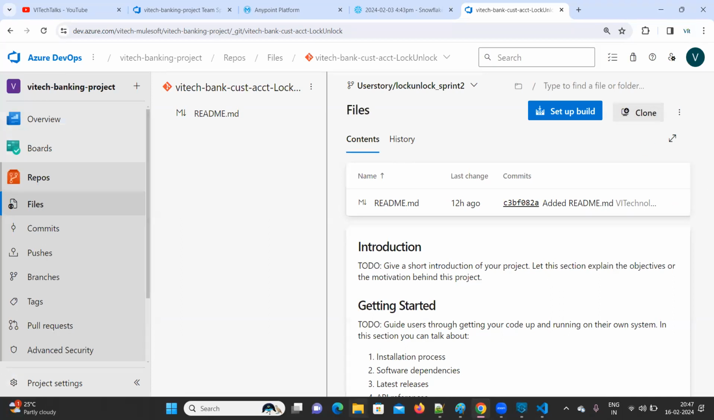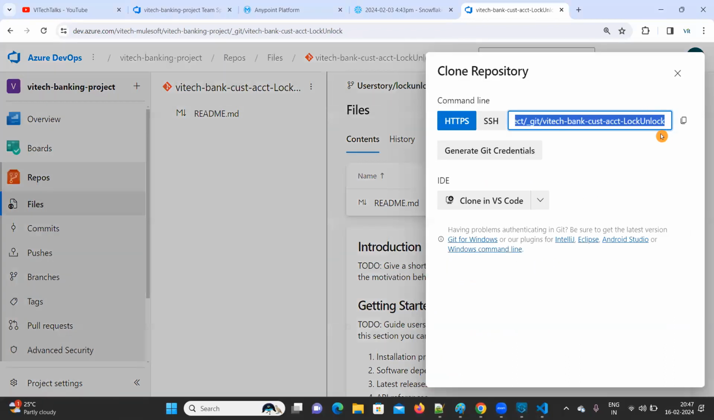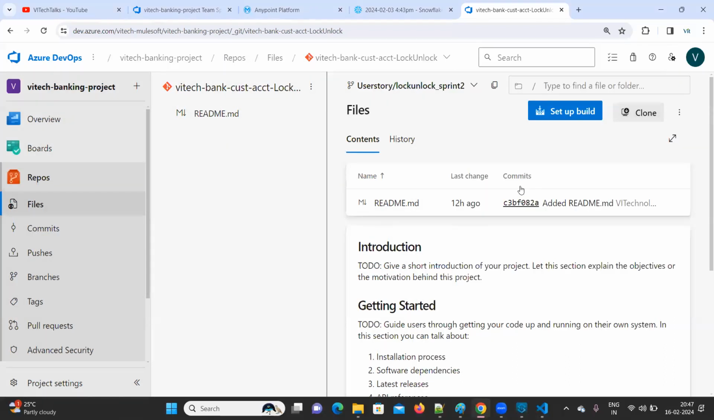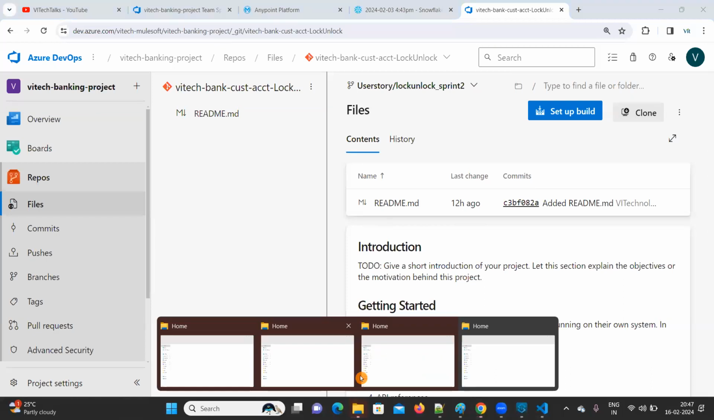Okay, we have already cloned, and keep it in a separate workspace. So how to clone, you know already. Just you need to click on this one. Okay, I'll try to do one more time. Just observe.